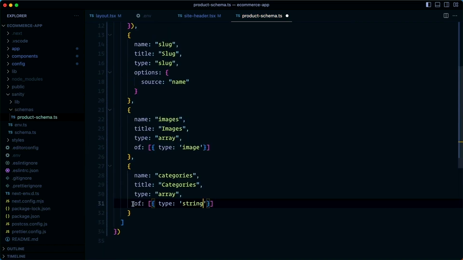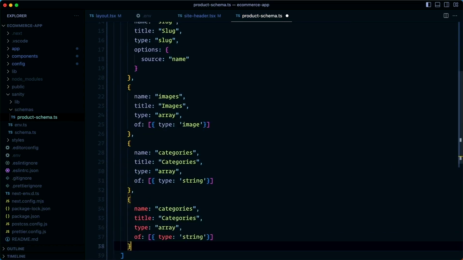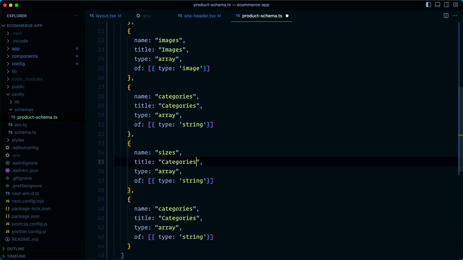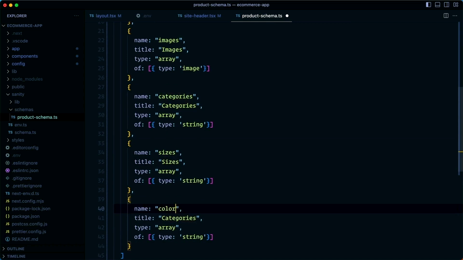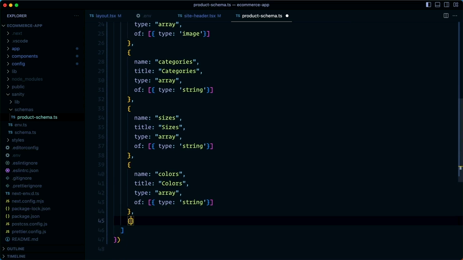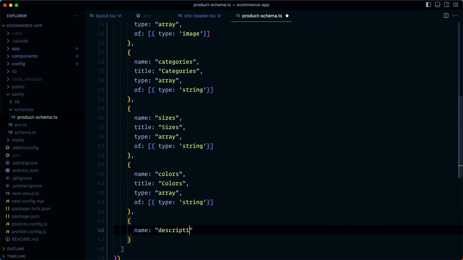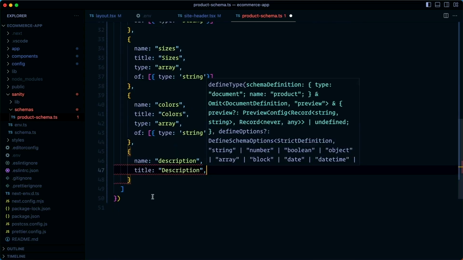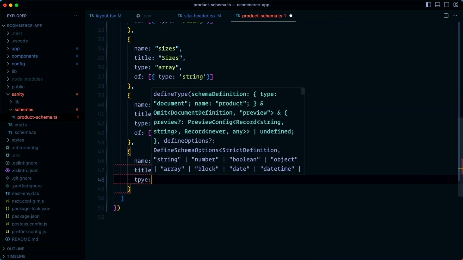And we're going to copy this. We're going to copy categories and paste it in 2 more times. So we're going to use it to make our sizes field and our colors field because they are going to have the same type. And we're going to have a description, as we mentioned, title capitalized. And as you would expect, it's going to be of type string.